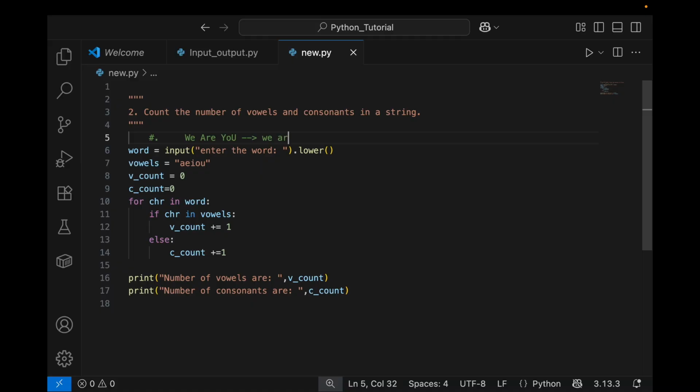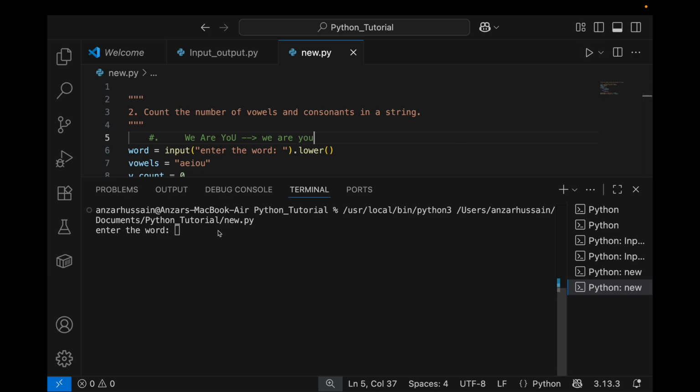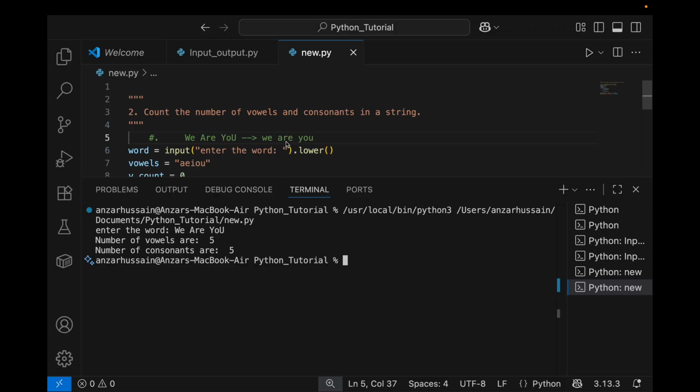We are you, right? So now if I run it and give the same thing here, 'we are you', it is giving exactly the same result. So nothing is happening here. Whatever I'm giving here, this 'we are you', is being converted to 'we are you' in lowercase by this lower function, right? That means this capital A is being converted to the small a. Getting this point? This is another thing.